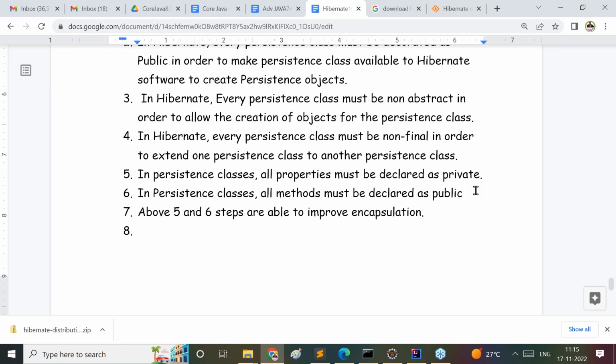See, this is a POJO class, in the sense one bean class only. But in general, in bean classes, we can extend anything. But in POJO classes, we cannot extend any predefined library. That's the main difference.